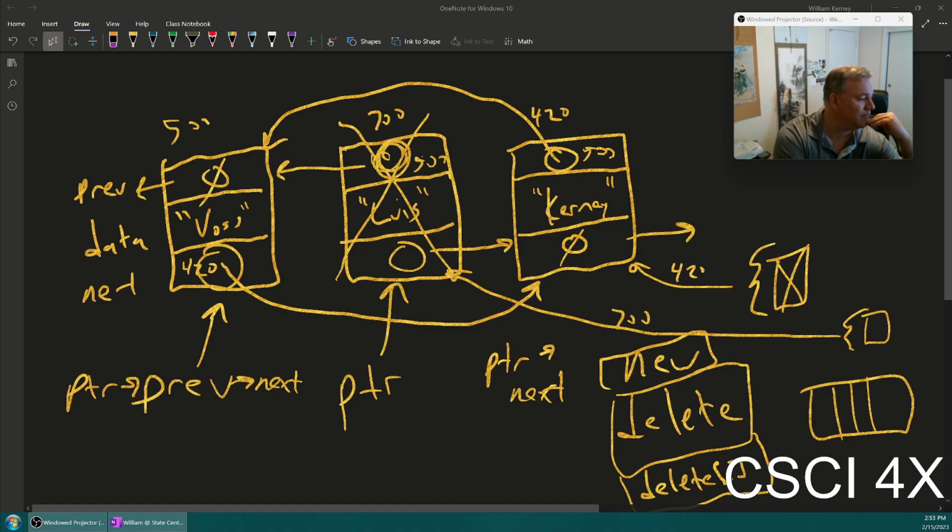So we'll have previous point to next, and next point to previous. So Lewis's previous pointer points to Voss. When you say the pointer points to previous, that is the node it's pointing at, a pointer pointing at Voss. When you say Voss is next, it's this guy here. And so his pointer is equal to Lewis's next.